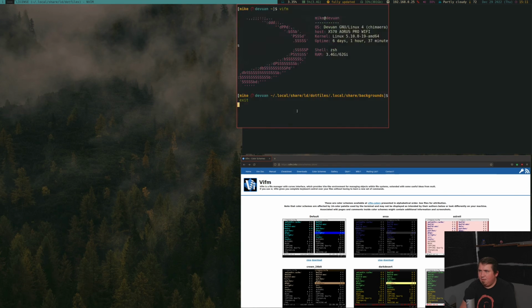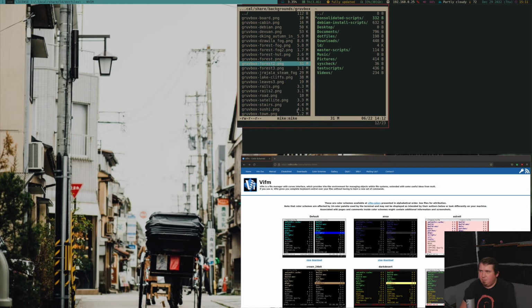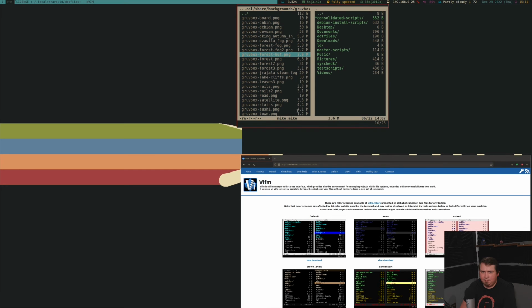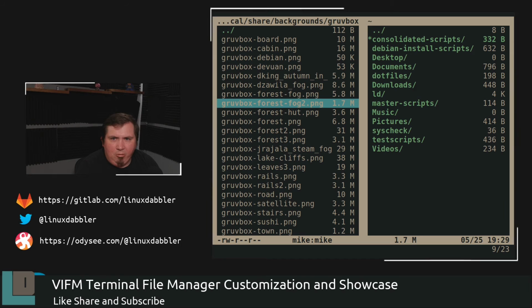Come down here to the satellite, BG. Come down here to town, BG. Go back up to, let's say, Dev1, BG. Forest 3, BG. Kind of nice, right? So let me switch back to the other view.